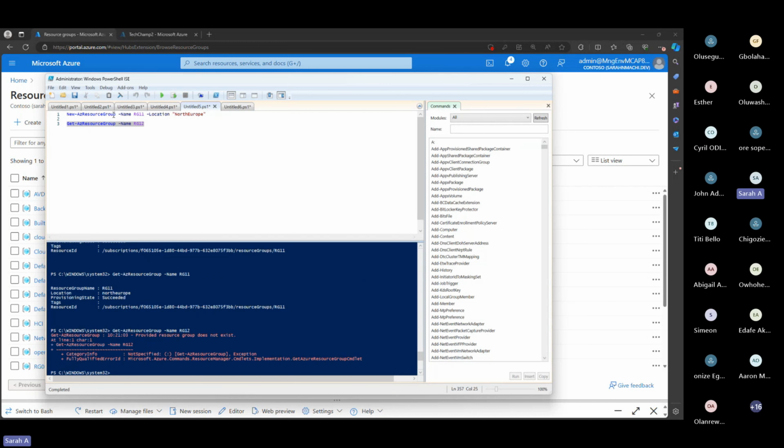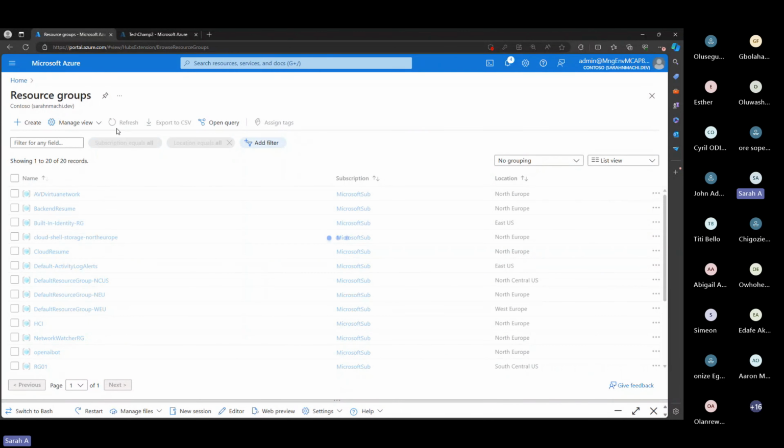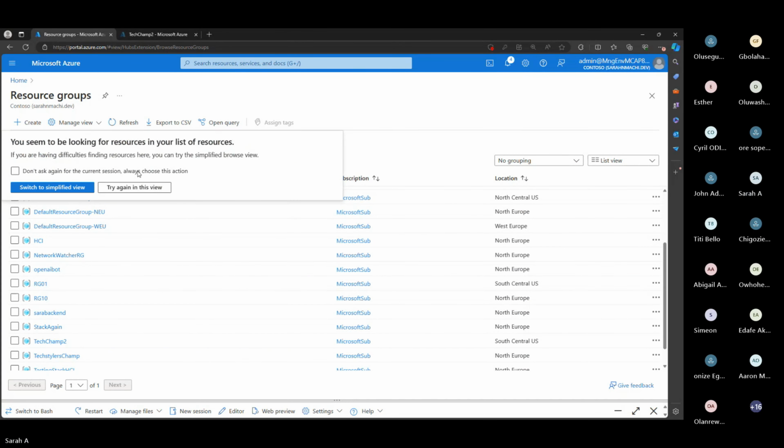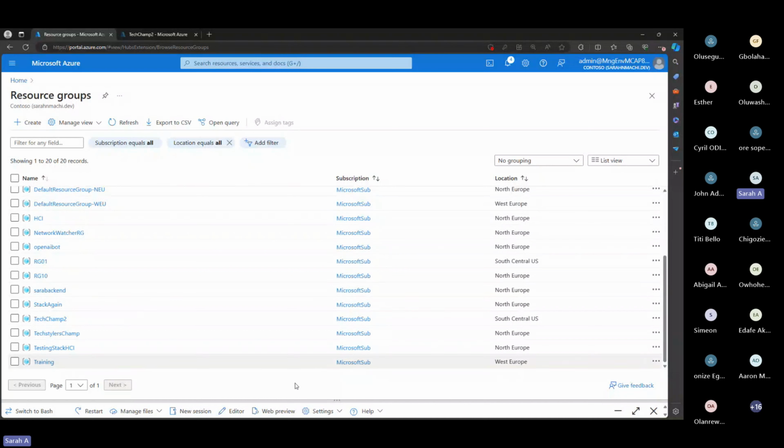Now, if I go to my portal as well and I refresh, it should change to 20, or maybe 21, because I had 10 and 11. So we can see that RG10 now exists as well. Let's see, it should be 21 soon anyway. But RG10 now exists. I go back to my PowerShell.